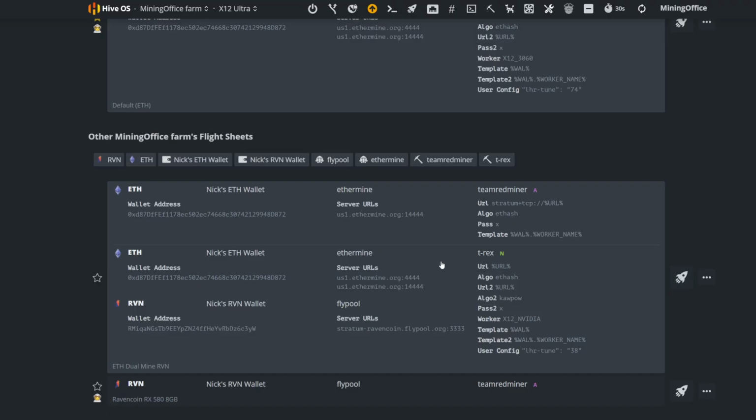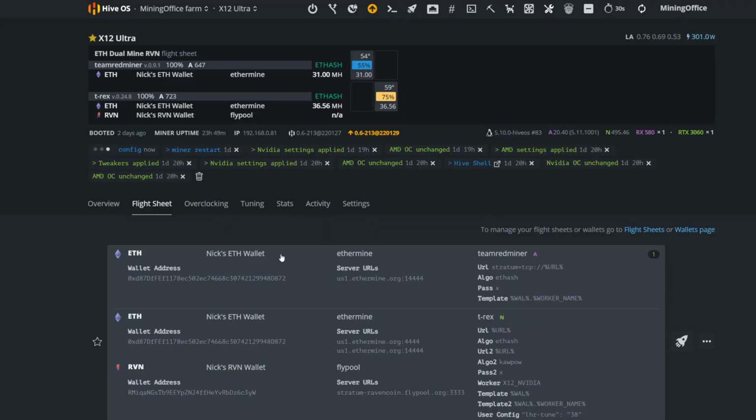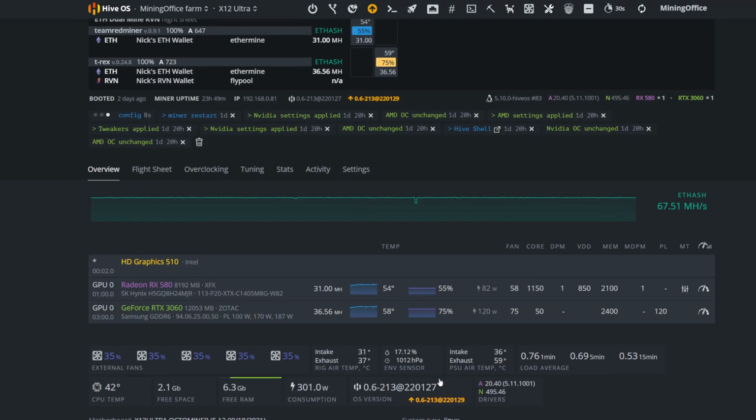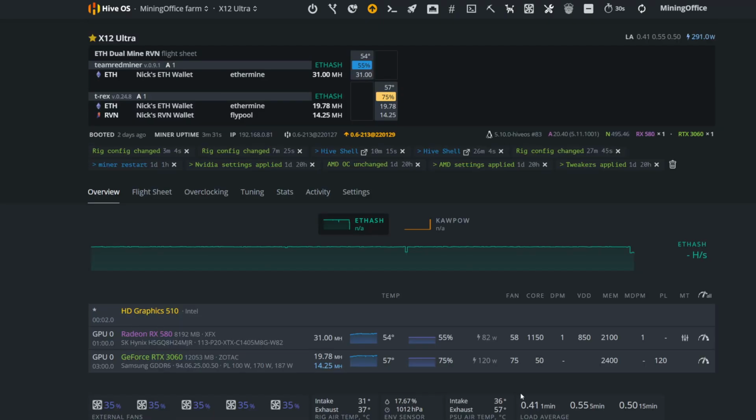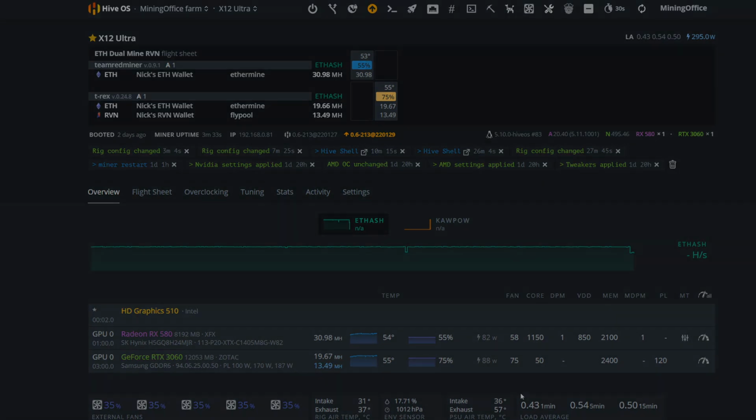It's fine, perfect. So the worker is updated. Let's go back to the overview and we'll wait for this to refresh, and I'll get back to you guys in a little bit once it starts dual mining and we'll set the overclocks. I forgot to mention, I also updated the NVIDIA drivers. There's multiple videos on that, so I'm not even going to go over it. But just make sure to do that if you're adding NVIDIA cards for the first time into your rig.